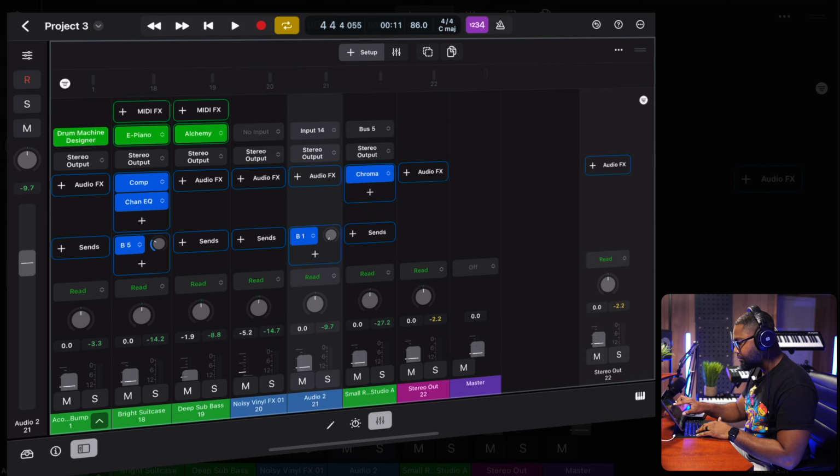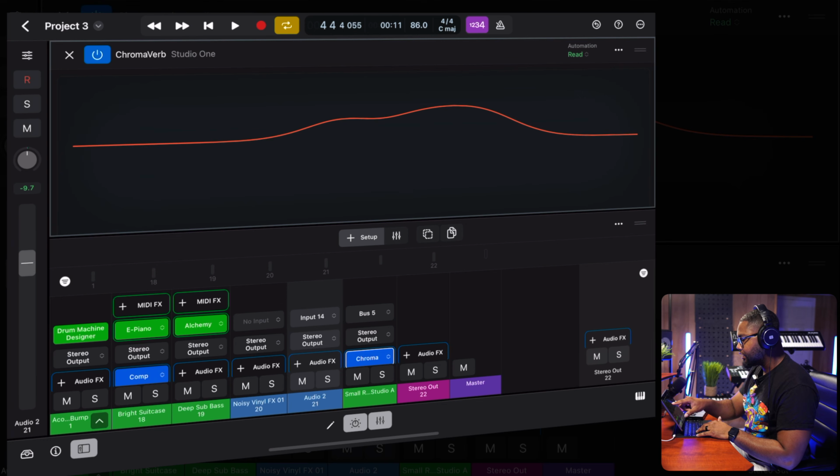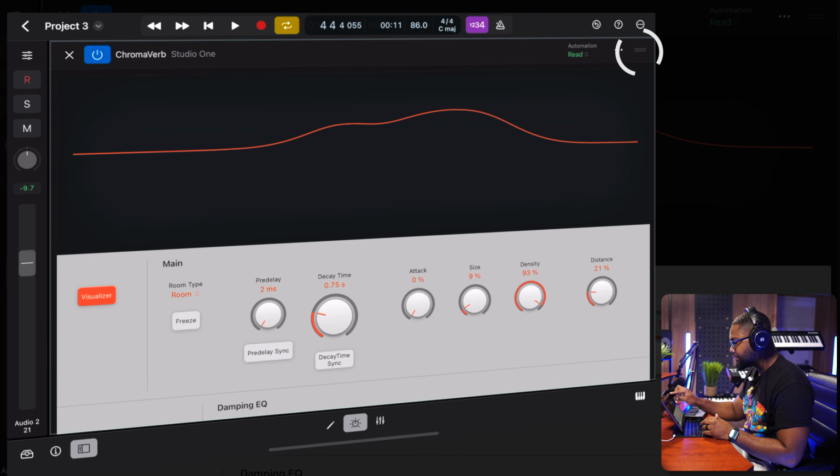They use the Chromaverb. So we can tap that and hit show details, and this will give us a snapshot of that reverb. Now, if we want to see the entire reverb, we can come over here and tap these 2 lines. And now we can see all of the controls of the reverb.